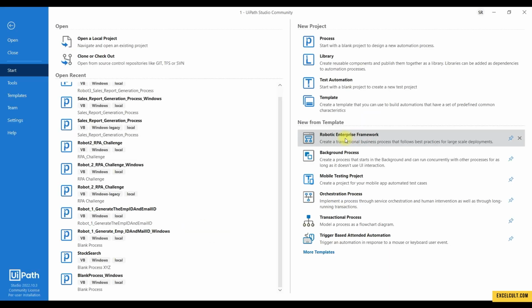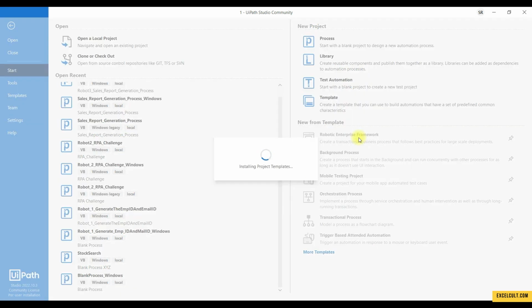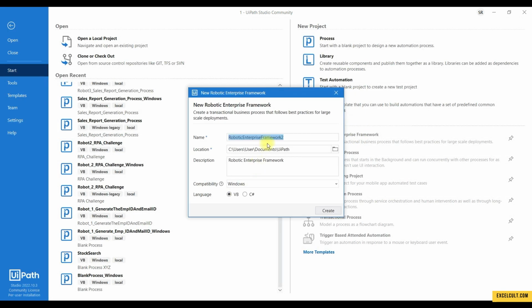Great. So we are right here on the home page of UiPath, and here under the new from template section we will find an option called robotic enterprise framework. So this is what we mean by RE framework. We can directly click on this particular option, and we'll start to install that template. We can give any name, maybe my first RE framework. After this, I'll just click on OK.